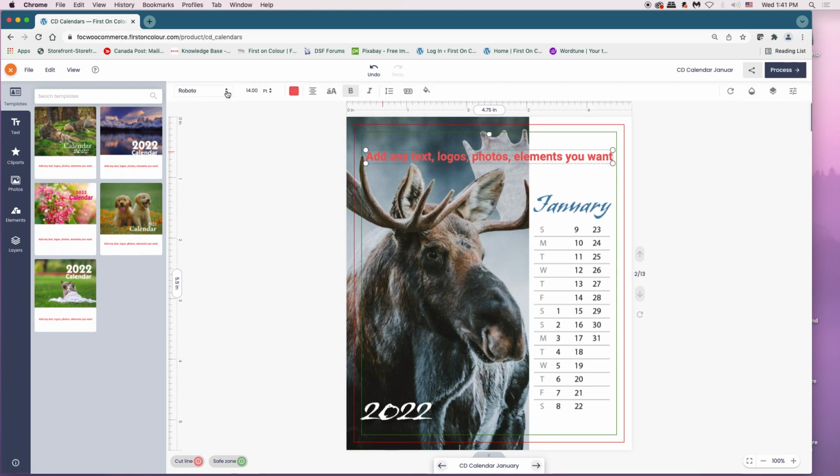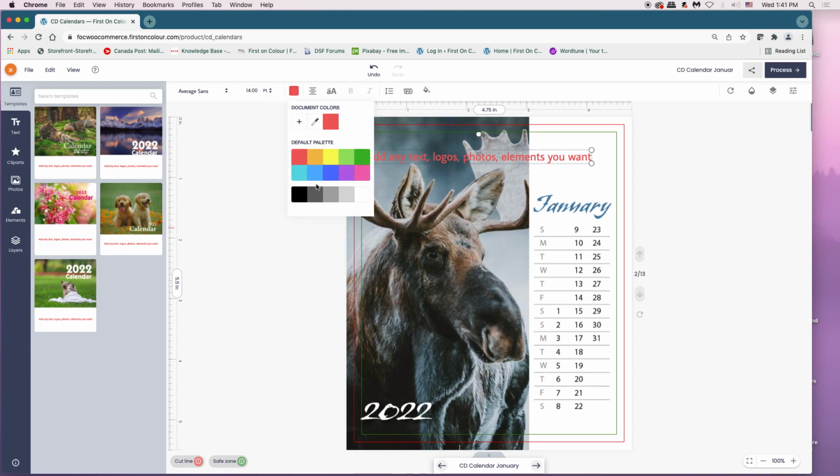Okay, so let's start with, say, we want to add some text. I can select the text box you want. You can choose from the hundreds of fonts that we have. Again, pick whatever one you want. I'm just going to go with that one. You can see that it displays for you. You can change the color of it, so I'll go with a bluish color.